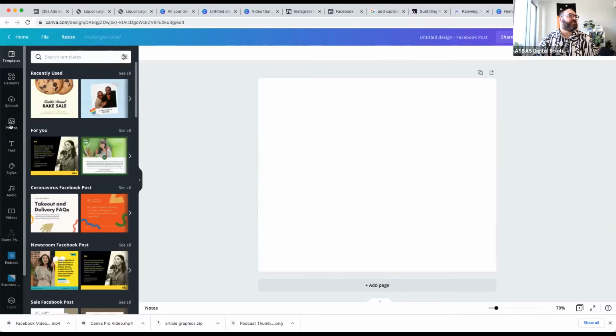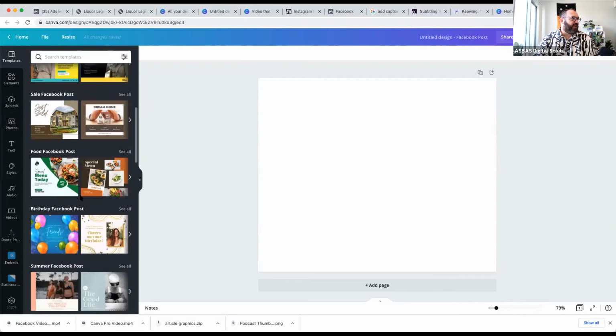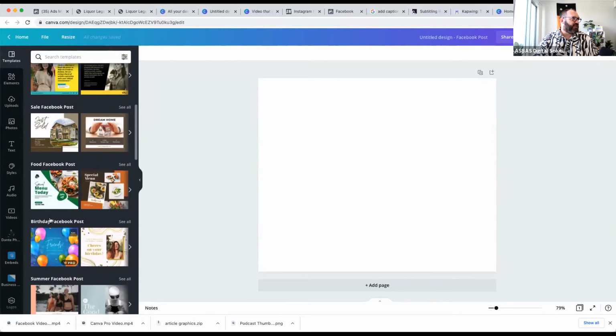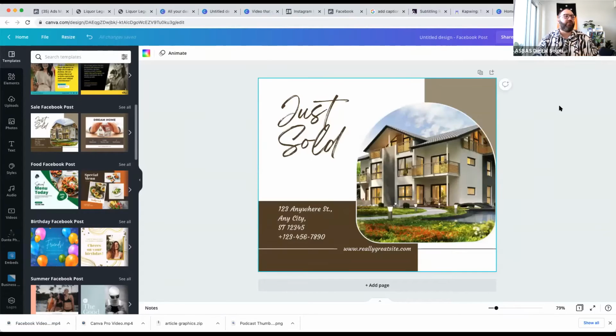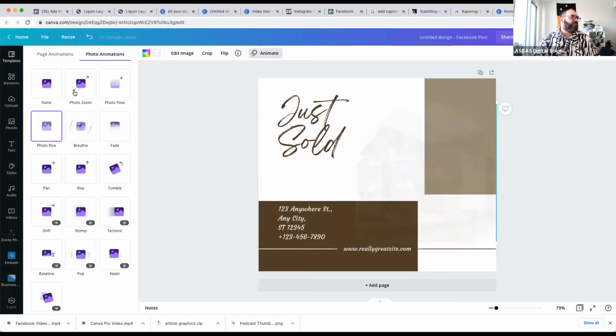Now what we're going to do is grab any old template in here, let's say you're a real estate agent, we're going to sell a house. I've got a very basic included template that comes with all this, but I don't want it to just sit here. I want it to actually move and do something. What I can do is make this photo of the house move. So if I tap on that and then click animate, I can make that do a photo zoom.